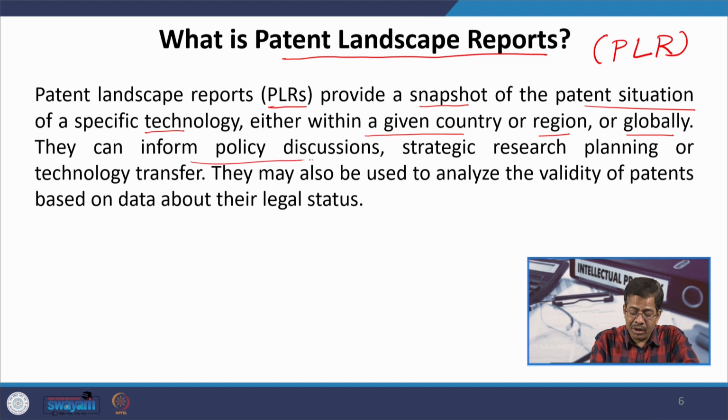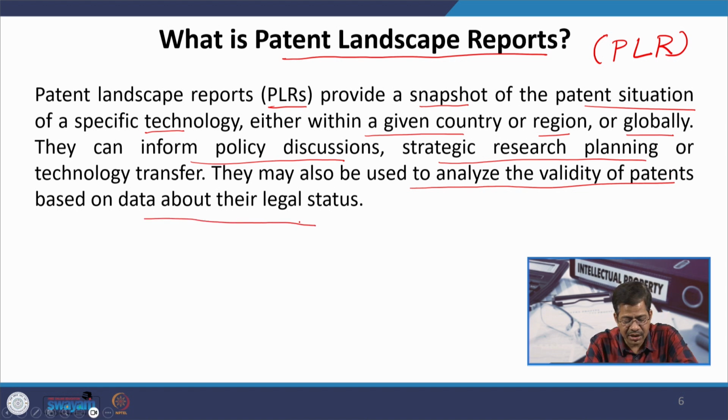They can inform policy discussions, strategic research planning, and technology transfer status, and it may also be used to analyze the validity of patents based on data about their legal status, whether they are live or dead, etc. So, all these things are part of your PLR. A good company operating in multiple countries certainly needs a PLR whenever it is going to launch new products in new markets.